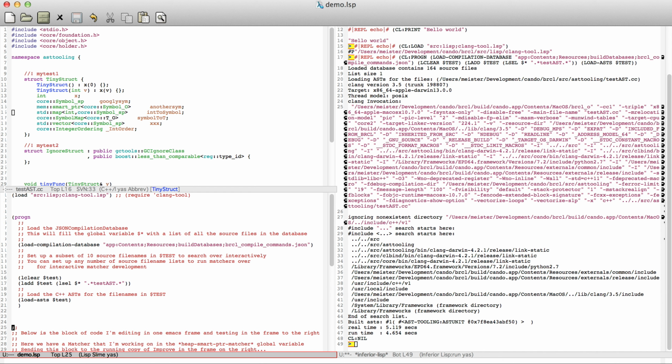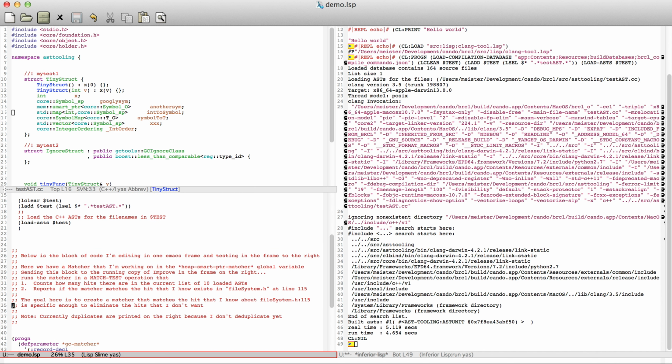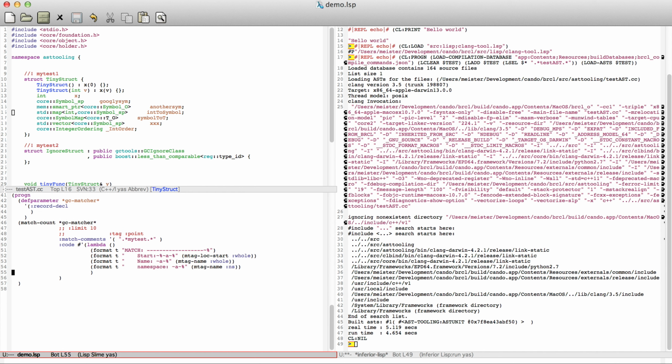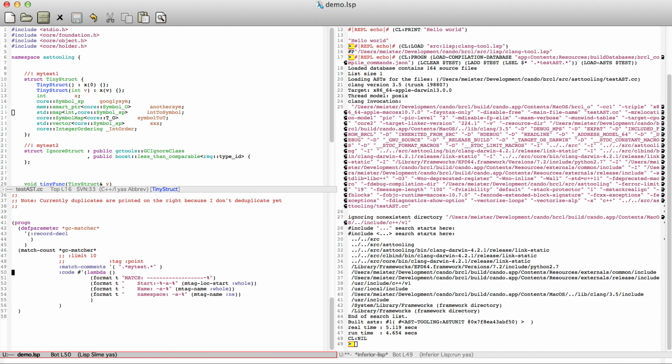Okay, so let's go down to the refactoring tool. Okay, here's how we start building this refactoring tool. So this progn is doing two things. One, it's defining a parameter, a sort of dynamic global variable called ASTMatcher, and it's got right now just one single sort of test thing called a record decl.